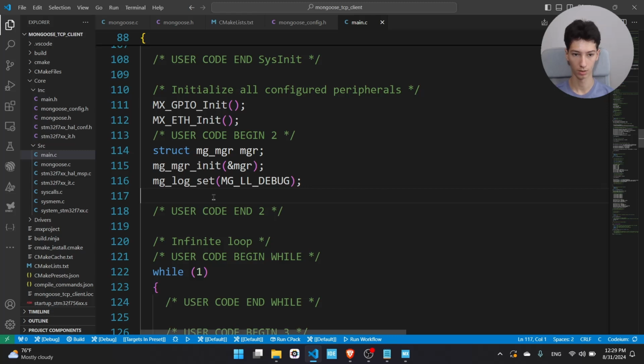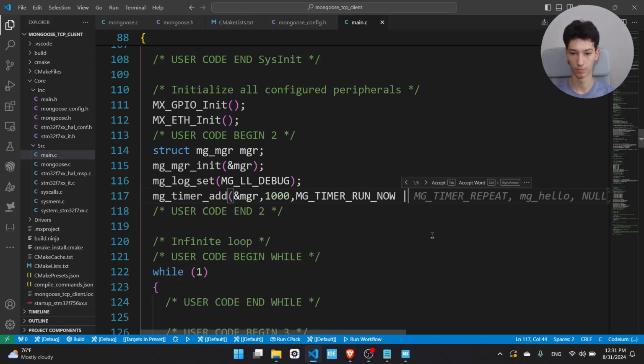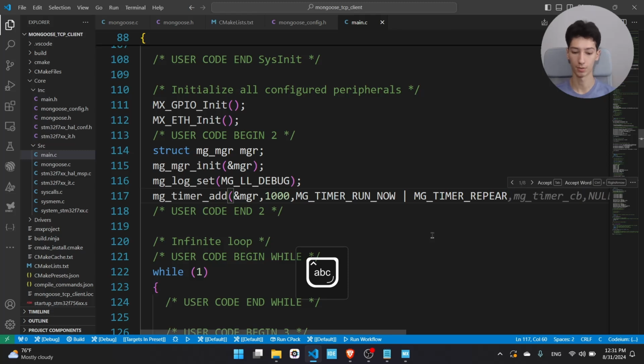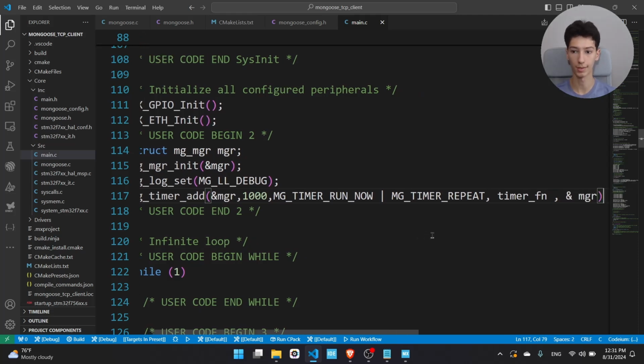So mg_timer_add, address of mgr, then the period will be 1 second, then the flags, which will be MG_TIMER_RUN_NOW or with MG_TIMER_REPEAT, such that we want to trigger the timer handler immediately, and then we have the timer function, and then the additional parameter, which will be the address of the manager, because we will need it later on.